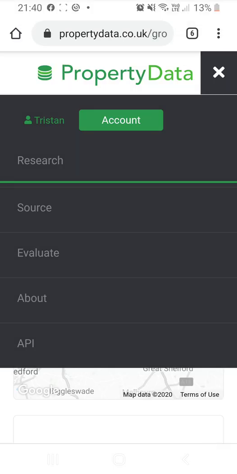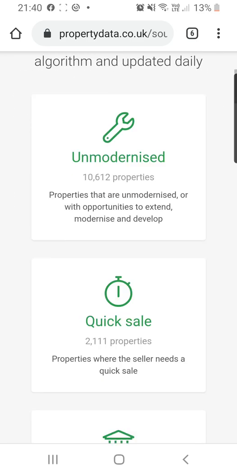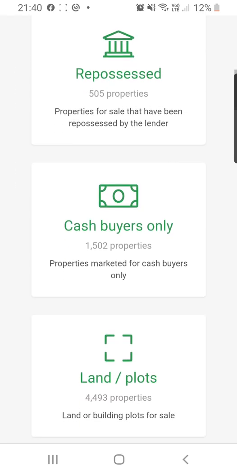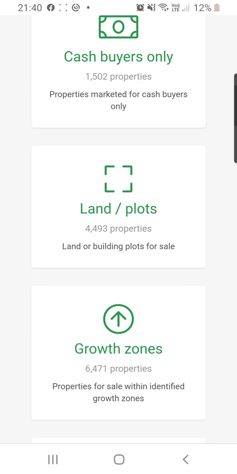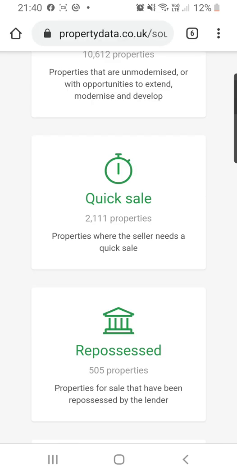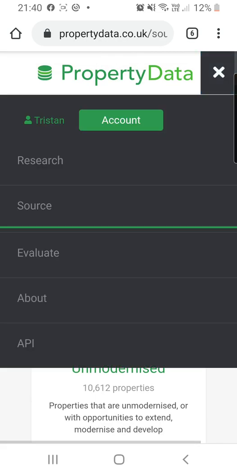Also in PropertyData, unlike other pieces of kit, you can go in and find properties where they need a quick sale, they've been repossessed, cash buyers, various other bits. So personally, I find this a lot more useful than Mouseprice.